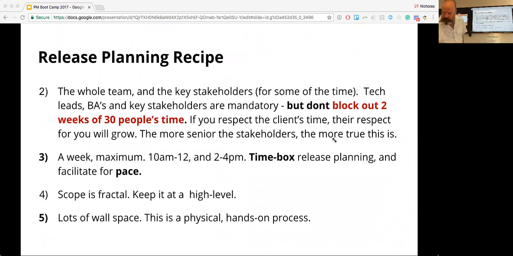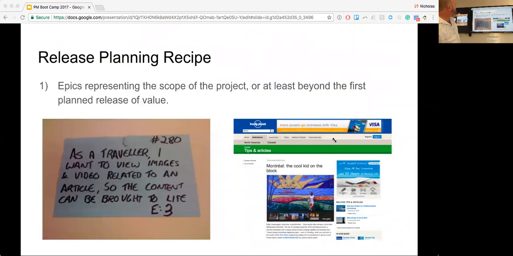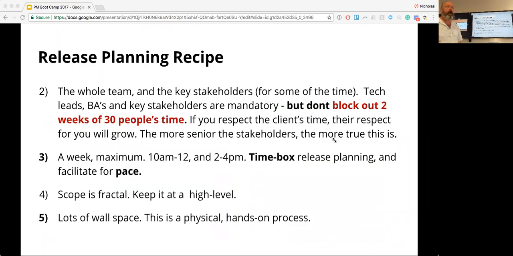So the first ingredient is you want to have a bunch of epics ready in the room. That's a little bit of preparatory work. That's conversations with your sponsor, product owner, whoever those people are. And that's particularly the BAs being across all of that and just writing a bunch of epics physically onto index cards.